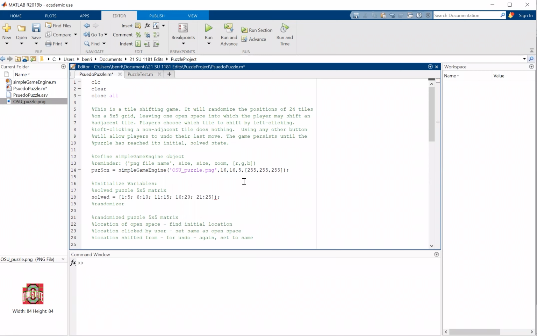Now, to randomize it, we need some sort of randomizer. So a good way to do randomizer is to use the randperm function. Now, what this does is it gives you an array with a random ordering of the numbers from 1 to whatever number you put in it. So with 25, that's going to randomly order the numbers 1 through 25. This is a good way to shuffle a deck, or in any way randomly order a known quantity of items.